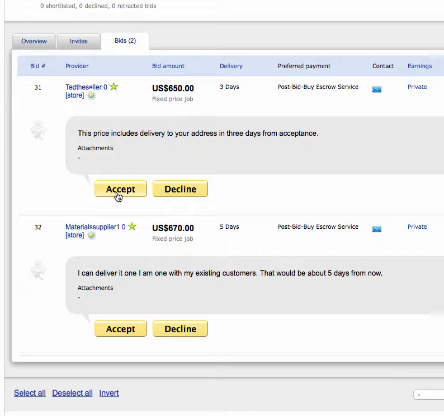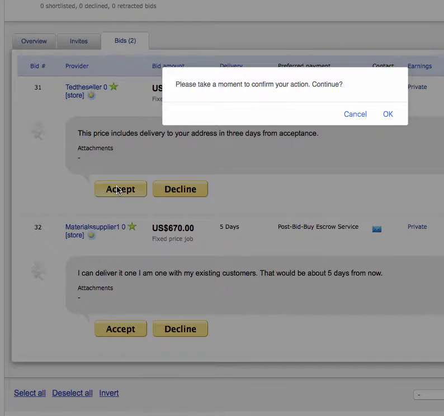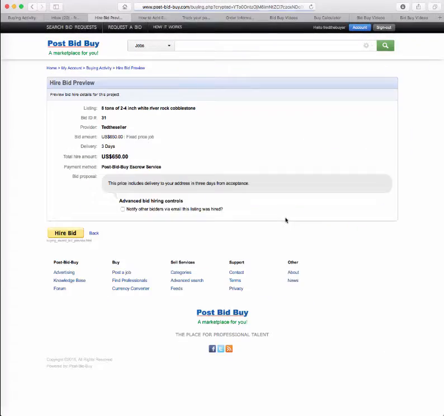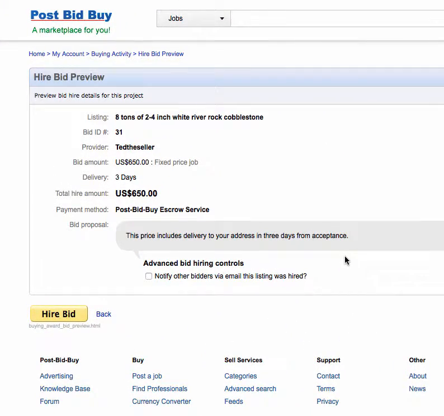So what we're going to go ahead and do is accept this bid right now, and we're going to do that by clicking the accept button and then confirming our actions. Here we are to the next screen in the hiring process, and here are the conditions once again with everything removed, so you can clearly focus on exactly what it is that you're about to commit to. And this is 8 tons of 2 to 4 inch white river rock cobblestone, and the provider is Ted the seller. The bid amount is $650. The delivery is in 3 days. The total hire amount is $650.